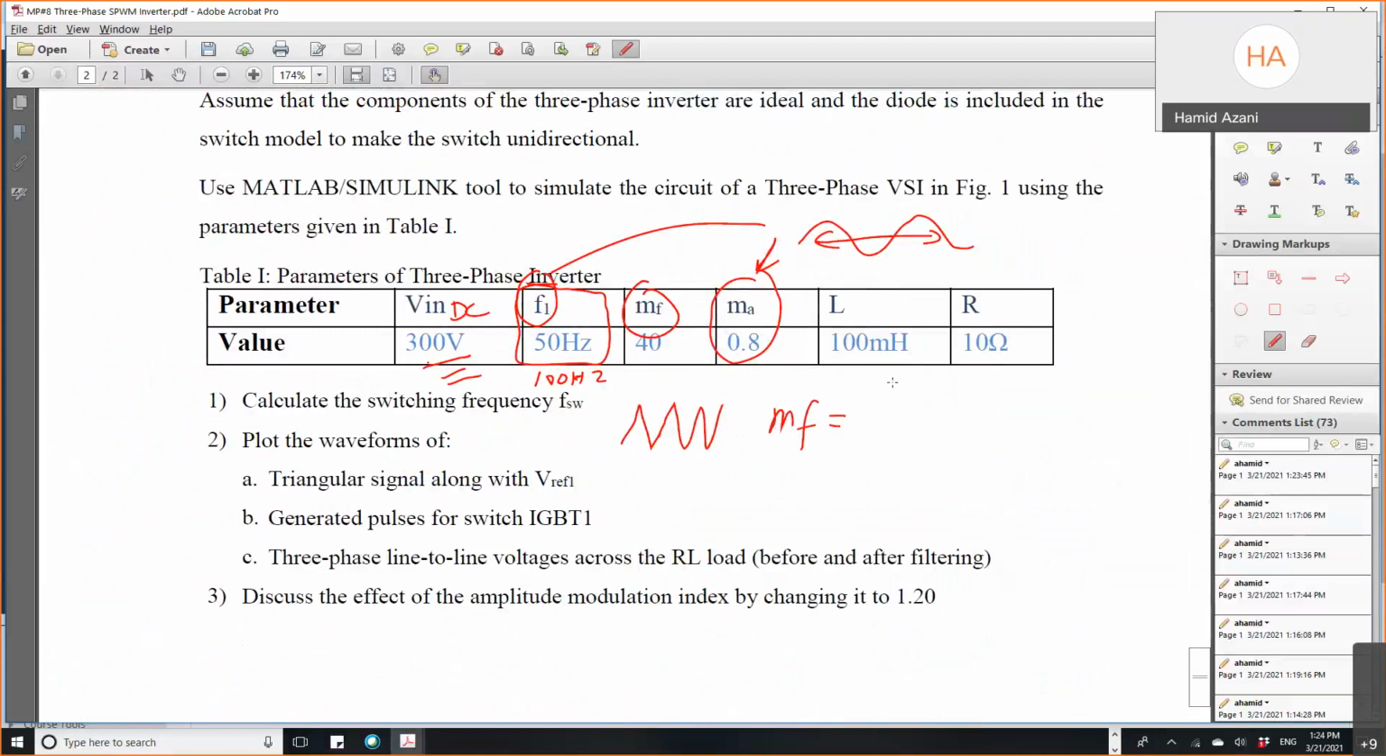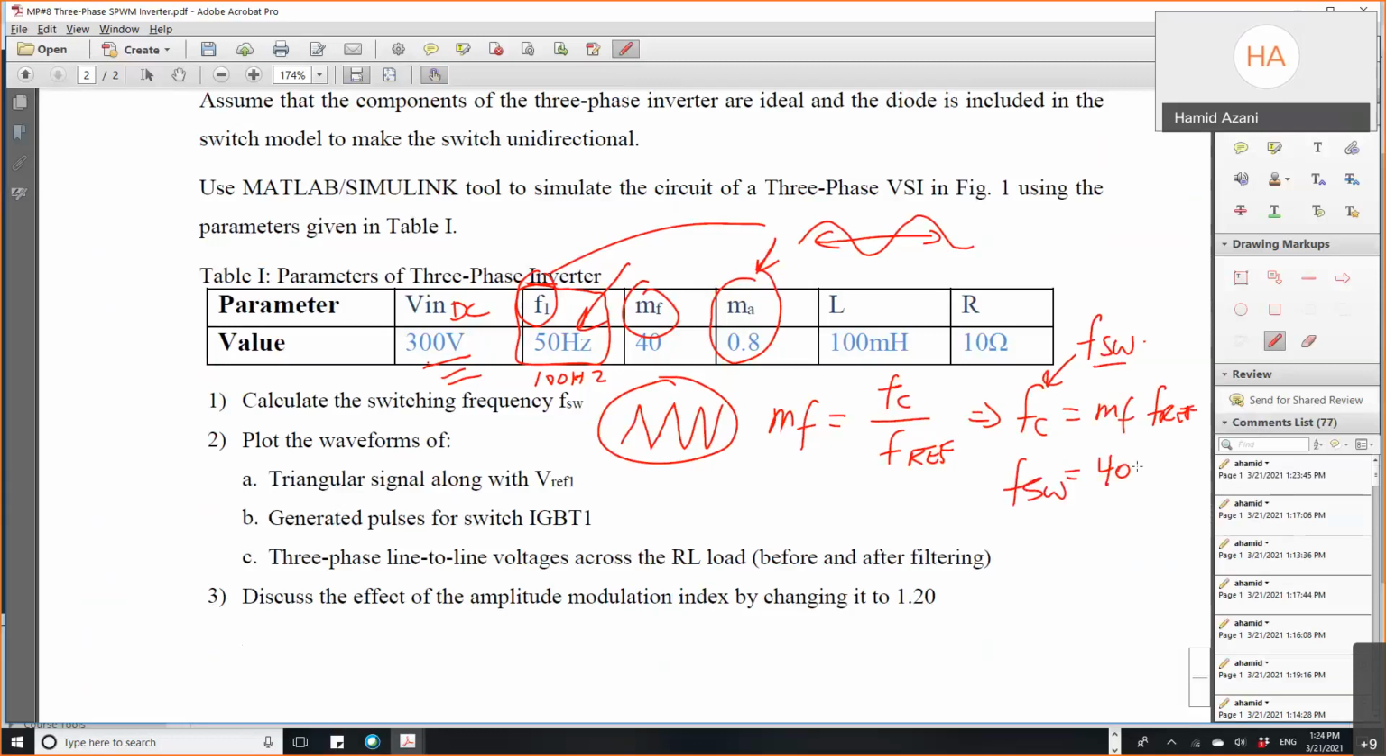So MF is the frequency of the carrier divided by the frequency of the fundamental reference. We need our reference to have 50 hertz. So the frequency to give to this carrier, this triangular waveform, will be equal to MF times the F reference. This is what we call the switching frequency. So the switching frequency will be 40 times 50 hertz, and that's 2 kilohertz.